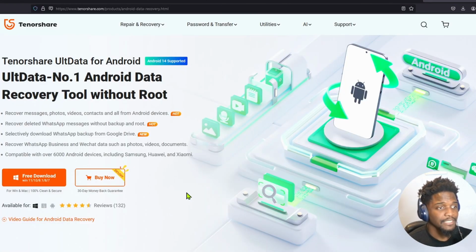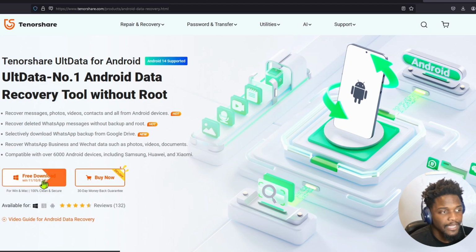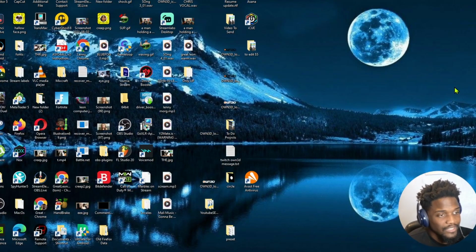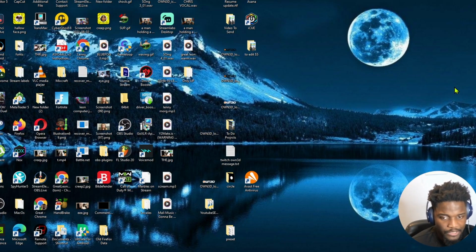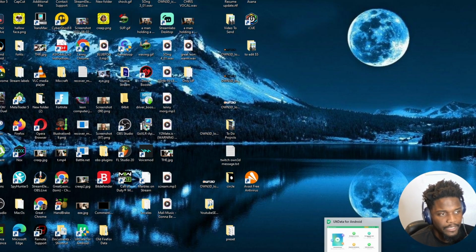Okay, as you guys can see now, our first step is you have to download AltData. Now, AltData is an Android data recovery tool. It can allow you to have access to your WhatsApp data and different data on your Android phone. So first, you're gonna download the AltData app. Once it's downloaded and installed, you're gonna want to go ahead and open it up.